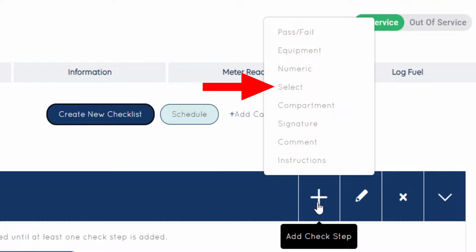Select check steps allow users to select an option from a drop-down while creating the report. It is useful for things like fluid levels, such as a quarter, a half, 3/4, or full. Upon choosing the select check, click Manage Select Steps to create new and add existing select check steps. Once set up, the select check steps can be used in checklists department-wide.